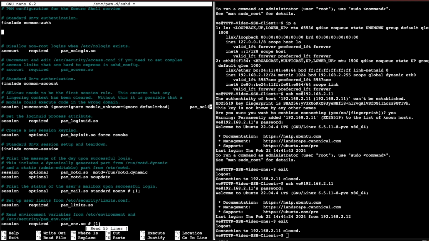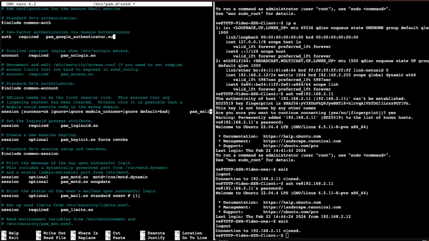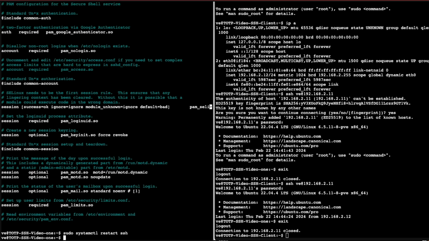And then we're going to copy in two lines of code. One's going to be a comment, so we know what's going on. And the other one is going to give us directions to use the new Google Authenticator PAM module that we created a few minutes ago. So with that pasted in, we're going to hit Control X and Y and Enter to save. And then we're going to restart SSH with a systemctl restart ssh command right here. And now we should have restarted SSH.